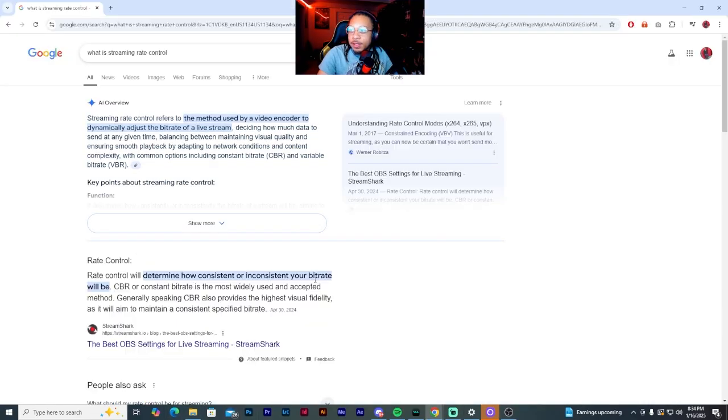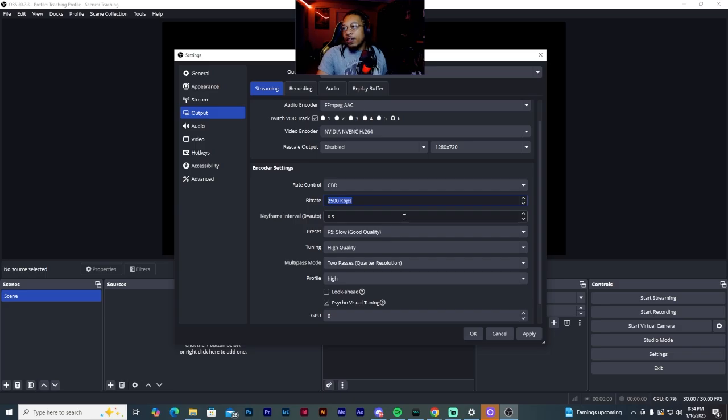Determine how consistent or inconsistent. Yeah, it should be rate control. Now your bit rate controls the quality of your stream. I know I said the resolution does, but this really comes into consideration because if you're streaming in with 2500 kbps, it's gonna look a little crazy. Usually you need to check your internet speed.